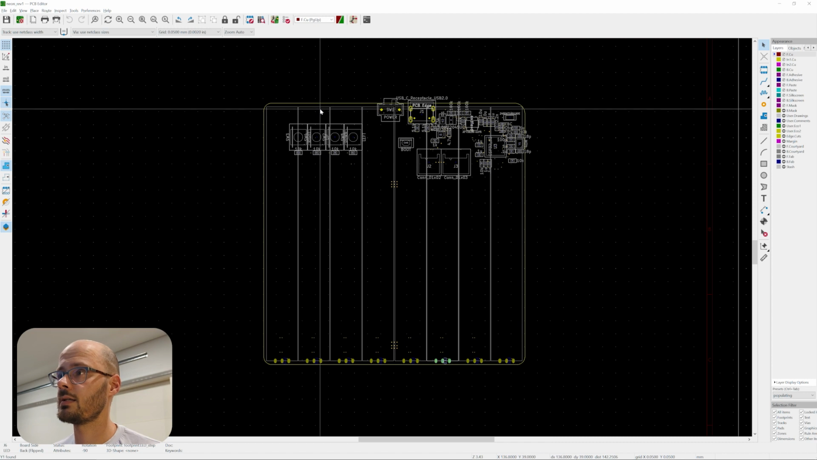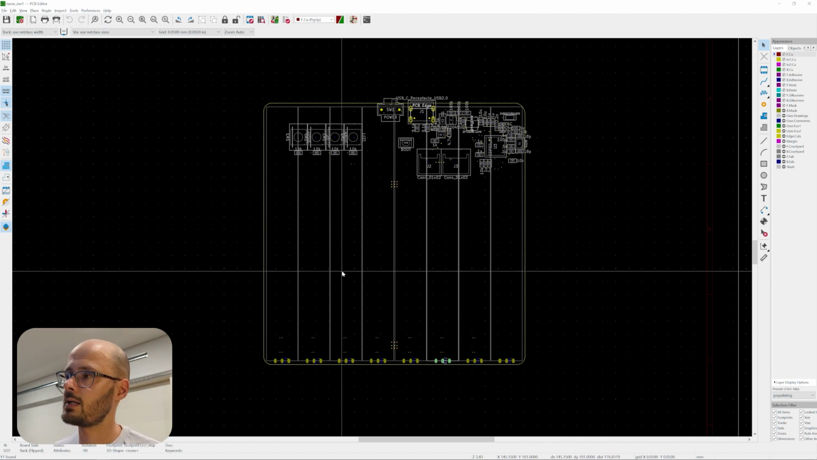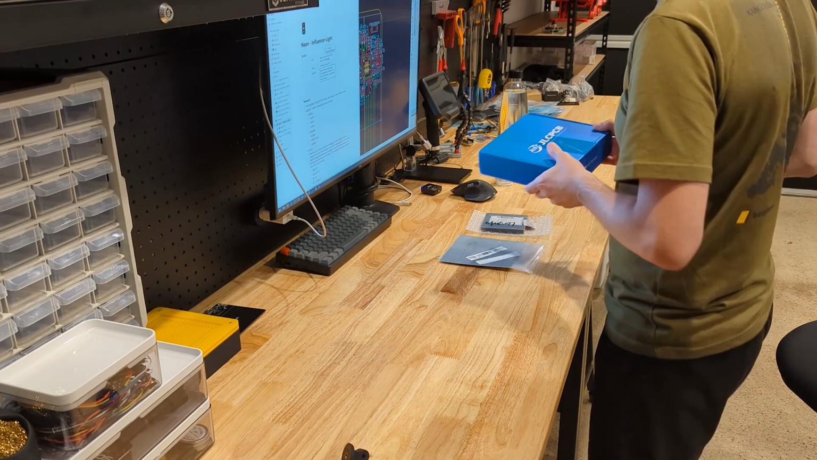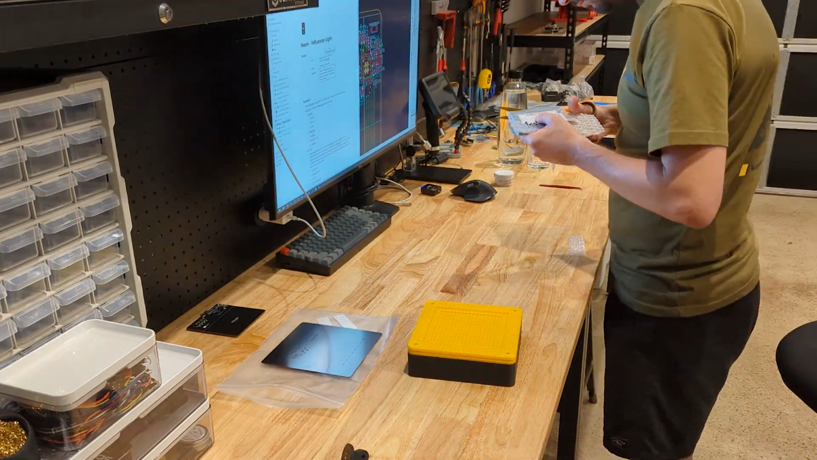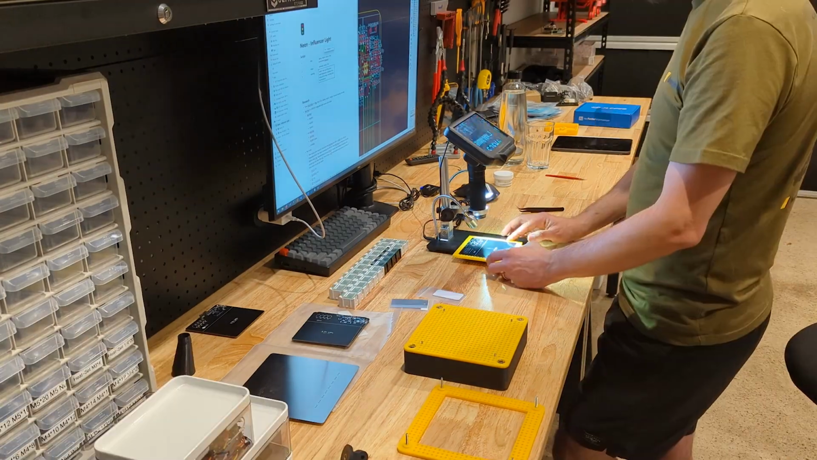The last thing to say is that this is a 10 by 10 PCB, so 10 centimeters by 10 centimeters, which is the largest size you can get from the common PCB manufacturers like JLC PCB and PCBWay for relatively cheap.